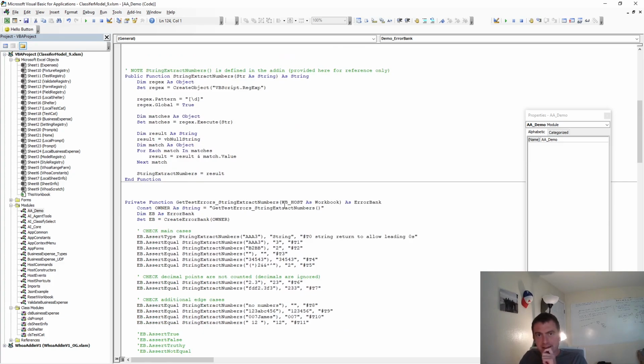Probably 25% of the code base, maybe more, of the add-in's code base is just unit tests. And that percentage, that ratio, is rising all the time.